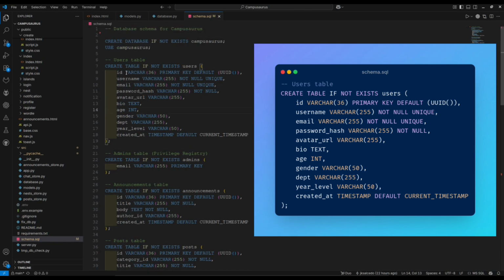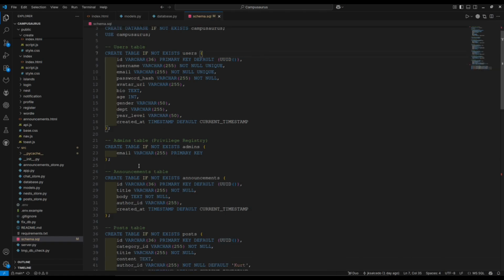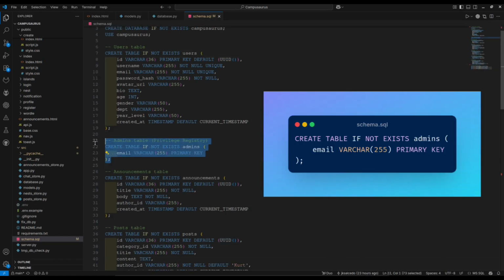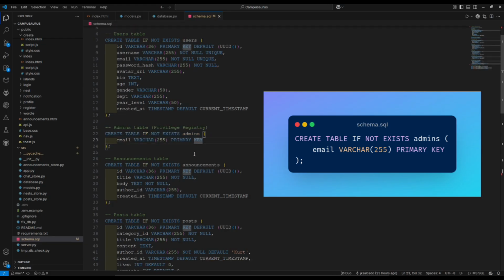Notice we use VARCHAR(36) for IDs and generate them with MySQL's UUID function. This gives us globally unique identifiers that are safe to share across tables. Next is the admins table. It's intentionally minimal. It only stores an email address as the primary key. If a user's email matches a row here, they get admin privileges.